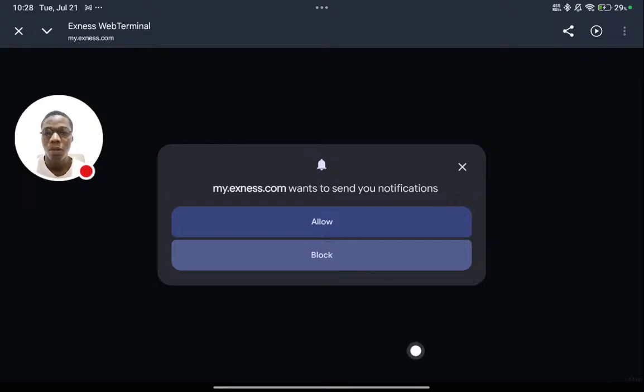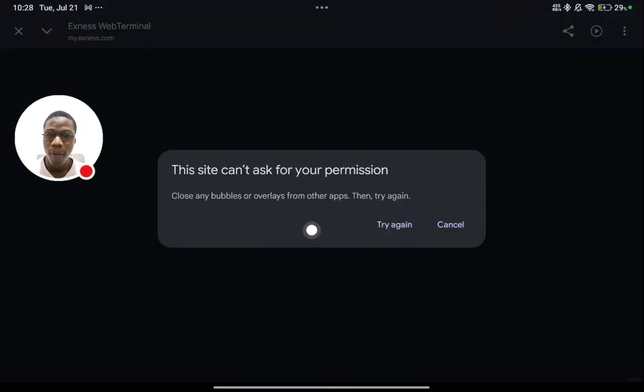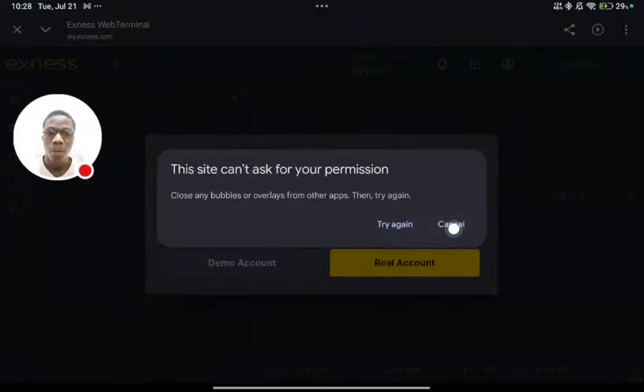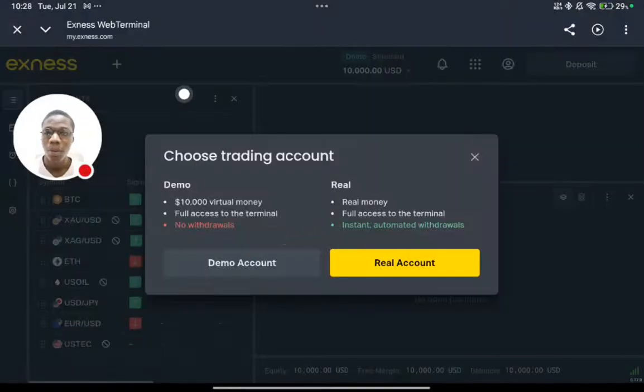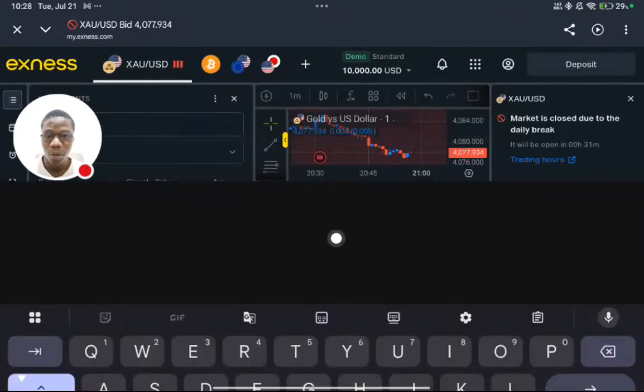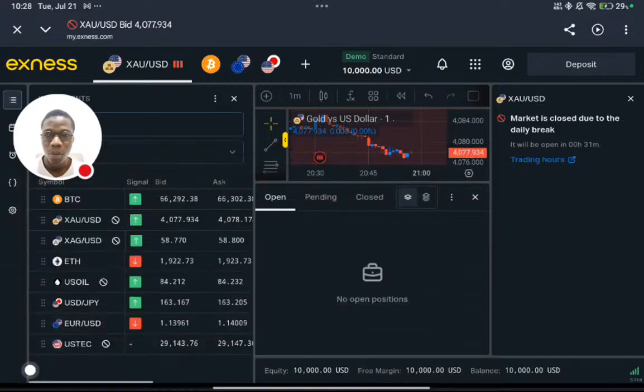I don't want you to send me notifications. This site can ask you for permission code over this from other apps. Cancel. So we are in, right? And then you should be seeing something like this on your page. Let's see. The interface is kind of quite different.